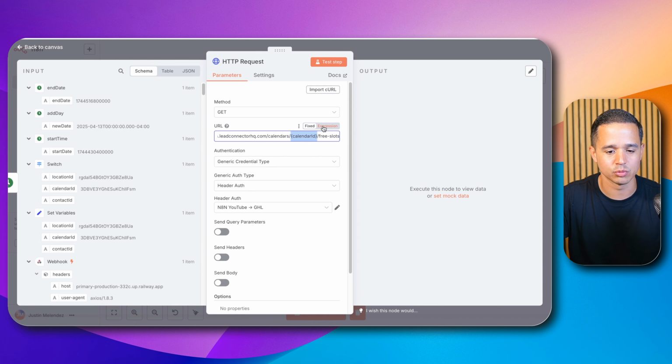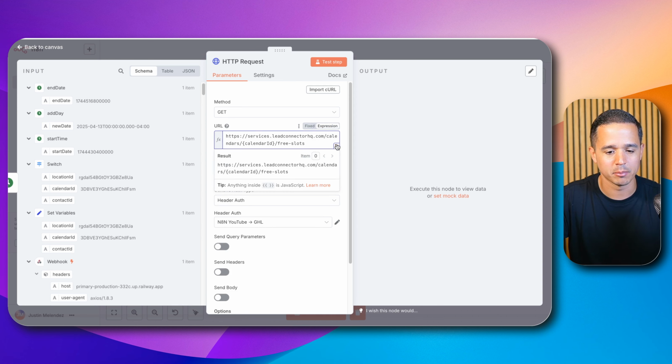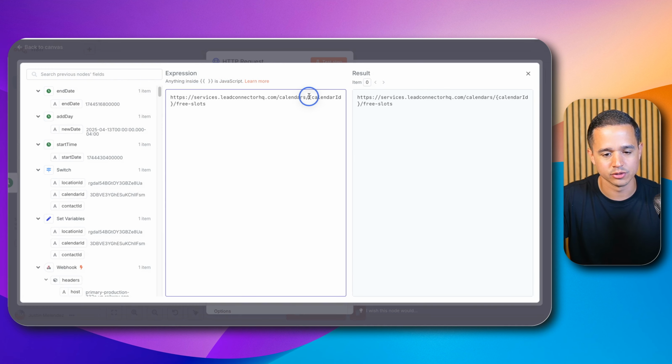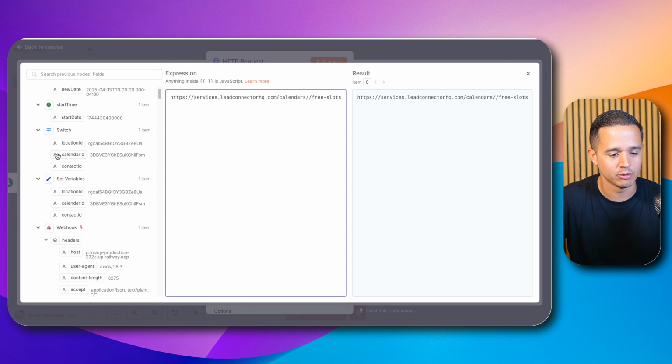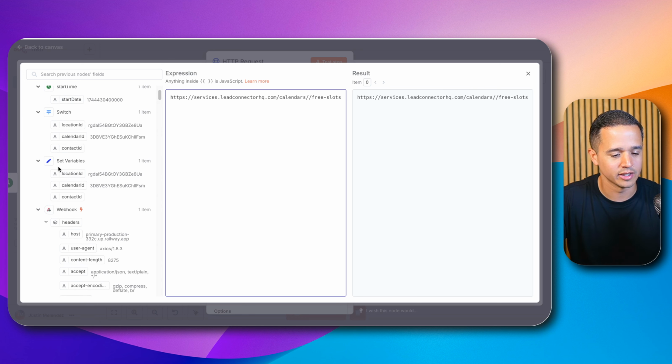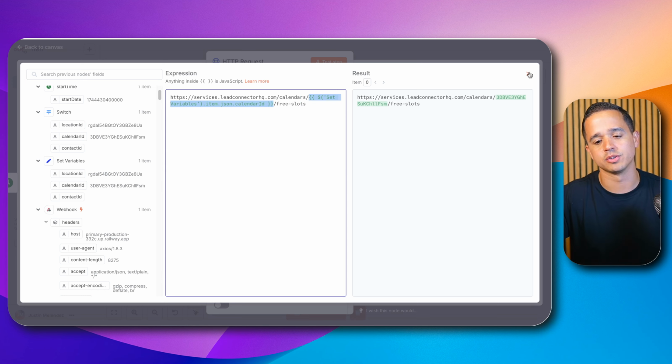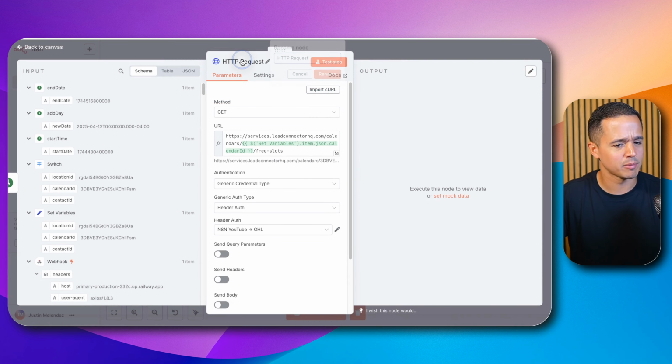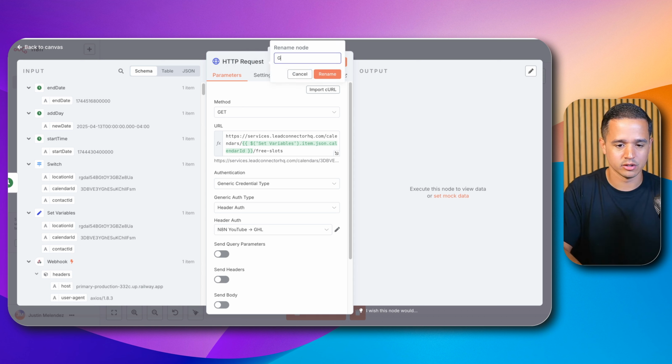What I'm going to do is switch this to expression. I'm going to pop this open so we have more room to work. And I'm going to remove this little calendar ID placeholder, and I will actually go here to where I set the variables and just drag and drop my calendar ID in between these two forward slashes. And that will automatically fill the calendar ID that I used inside of set variables. I can go ahead and close this now. While I'm at it, I'm going to rename this to get open slots.